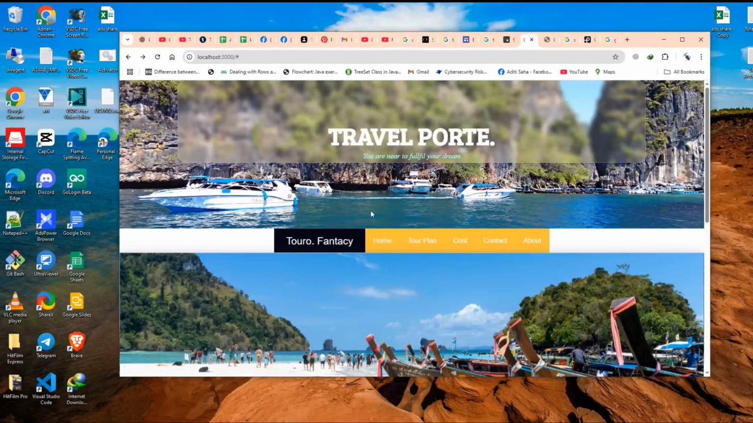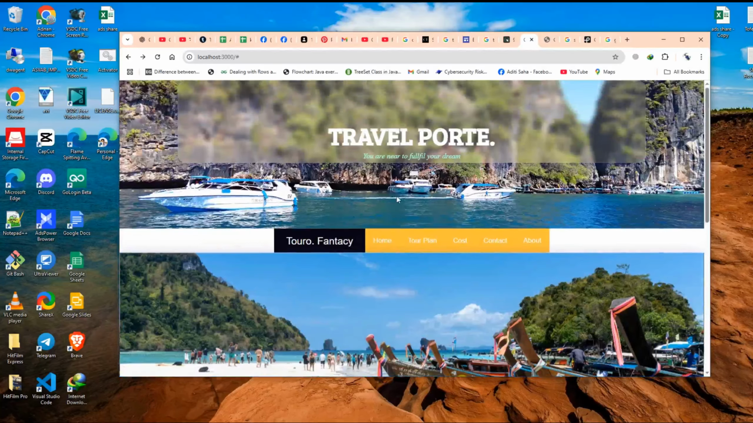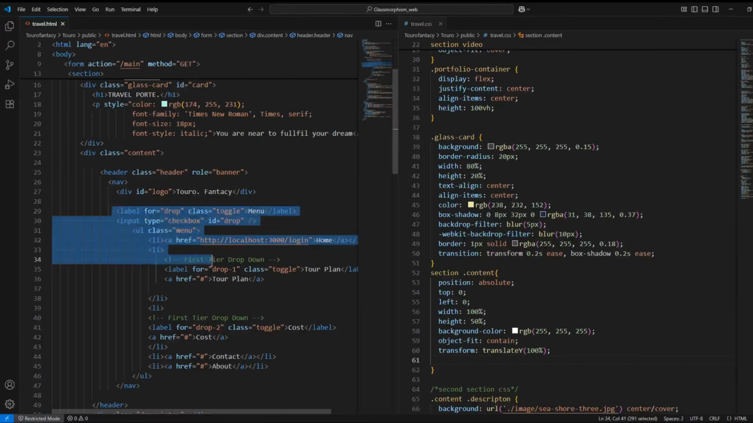The CSS .glasscard creates the frosted glass effect typical of glass morphism using RGBA background color, backdrop filter, blur, 5px, and box shadow to simulate depth. Beneath the hero section lies another div class equals content, which hosts a header and nav menu implemented semantically using role equals banner and structured with ul class equals menu for accessibility and clarity.